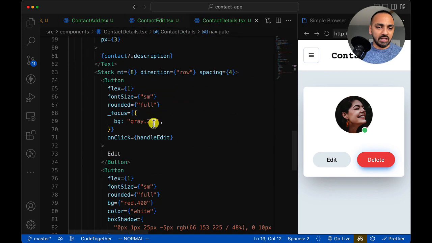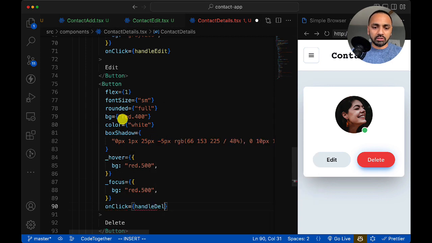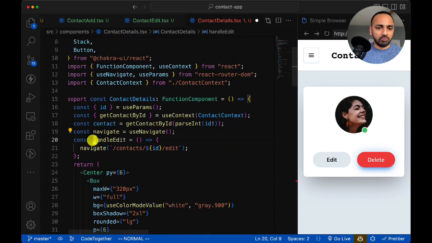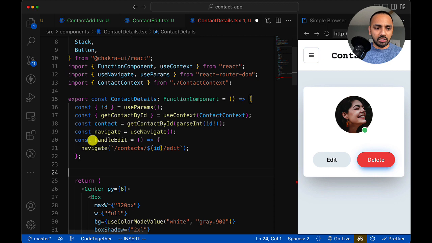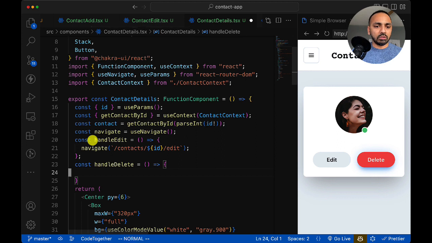Let's go over to contact details, I think. Yes, right there. And we have the delete button somewhere down here, right here. And we will pass an onClick event to it. handleDelete, like this. Scroll up, and right under handleEdit, we will start a new function. Call it handleDelete arrow function. And we will delete the function.